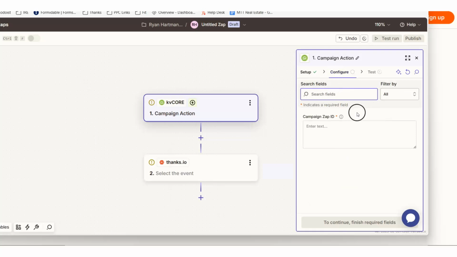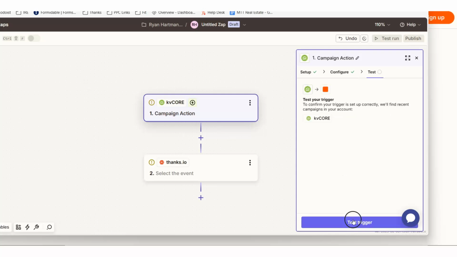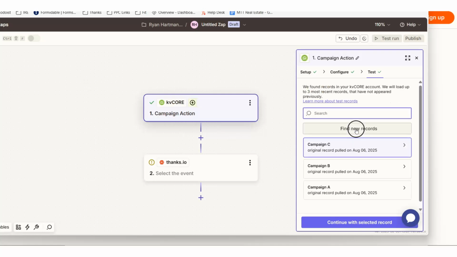And then we are going to configure. And you see here, it wants the zap ID that we grabbed out of the workflow, the Smart Campaign right here. So that is the zap ID we had copied. Continue. Test trigger. There's probably nothing in there, but let's just see what it grabs.